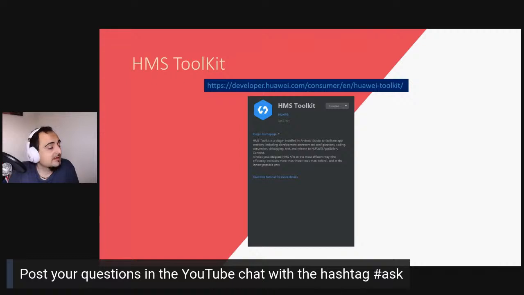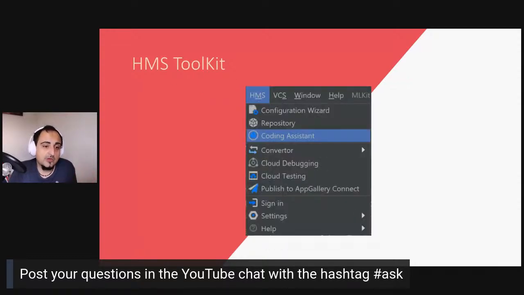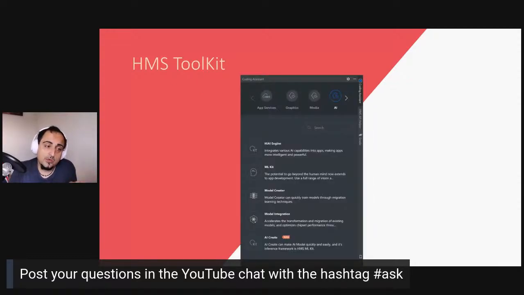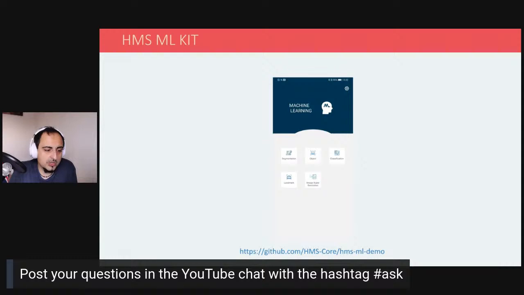If you want to use all the power of the ML Kit, you can study the documentation, but you can also use the HMS Toolkit. That is a plugin of Android Studio that we are developing, and it is available at that URL, but you can also find it in the marketplace of plugins of Android Studio. You can install it, and then you will have the coding assistant, and you will see the part about AI, where you can integrate all the APIs of ML Kit. It helps you with sample code, which is really useful.